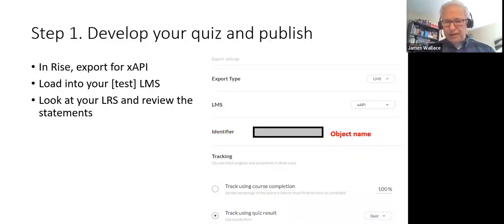One thing I'll point out here: when you export it for the xAPI LMS, you need to put an identifier in here. This is key because this is going to become the object name in your xAPI statements. And just to give you an idea what was going on, in this case, I was using the Veracity LRS, their free level, and my LMS was their learner portal that's available through their LRS account.